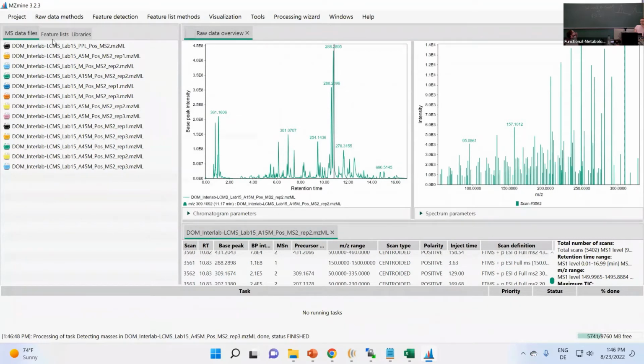Sometimes later on in the processing, when you forget the mass detection MS level 2, you get some weird issues. For example, no MS2 scans associated with your features. That's then probably due to forgetting the MS2 mass detection.